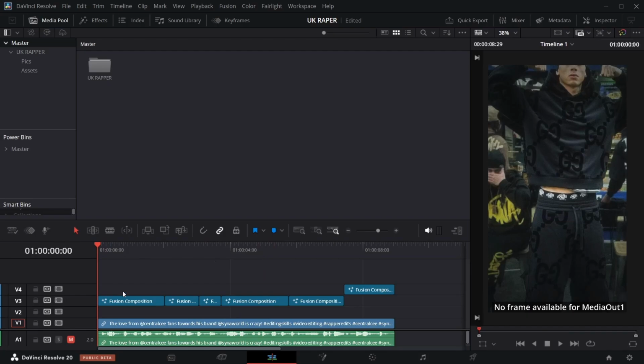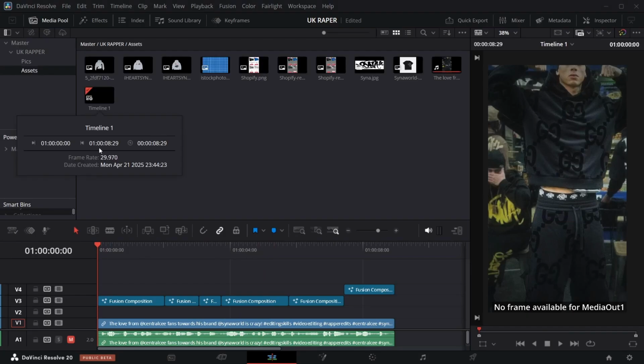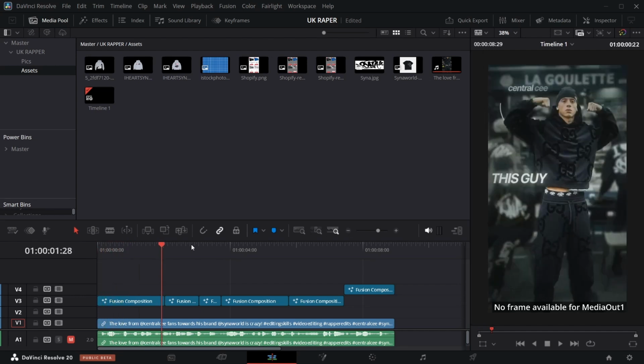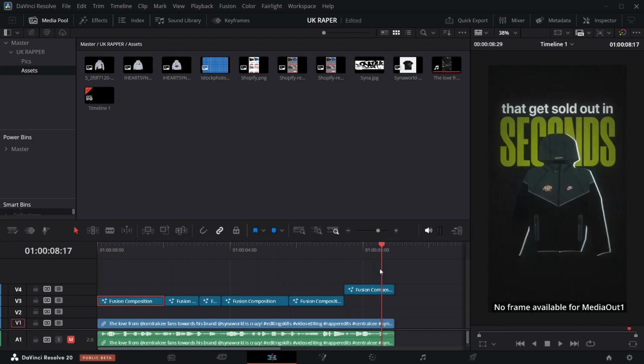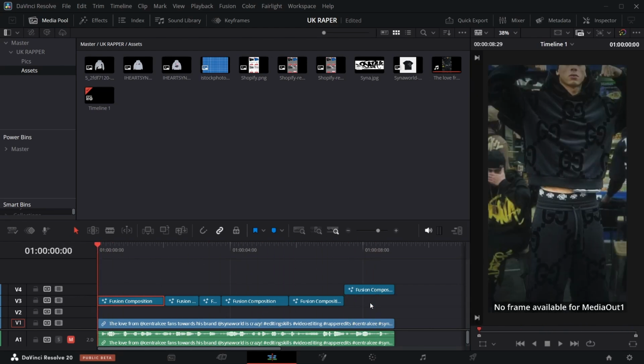Let's get started. So as you can see here, I'm using a vertical resolution with a 29.97 frame rate. You can use 30 frames per second, it doesn't matter. You'll realize I have 6 Fusion compositions. If you count them, that is because I've divided the clip into 6 different scenes, so it will be easy for you to follow along.